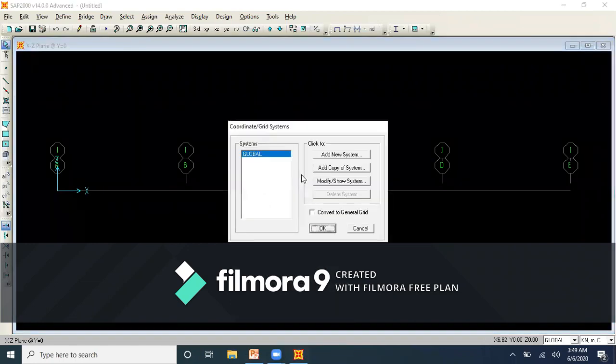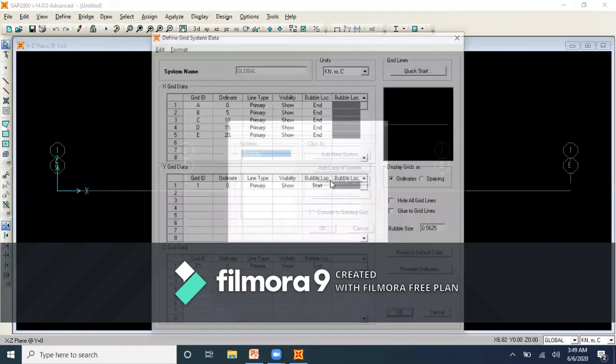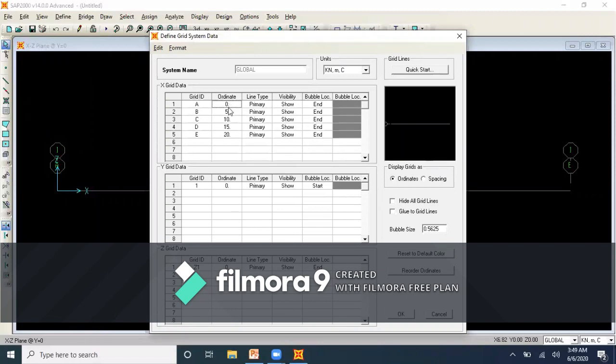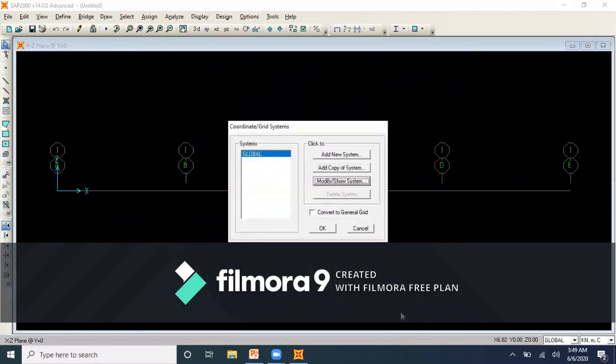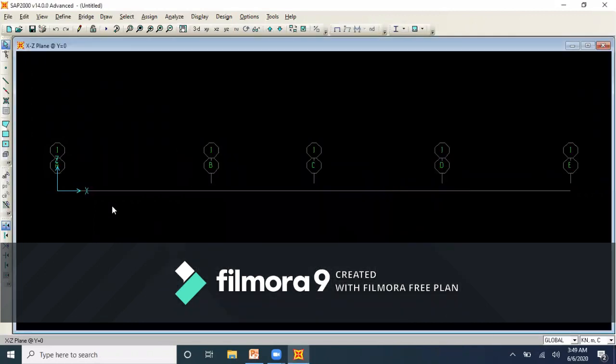So we will edit the grid lines accordingly. From here, the first grid line is 0, the second one is at 6, the third one at 10, the fourth at 15, and the final at location 20. Click on OK. Now the grid lines are edited accordingly.